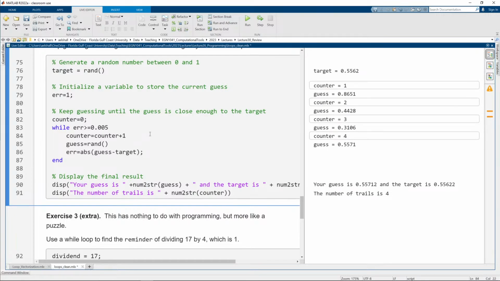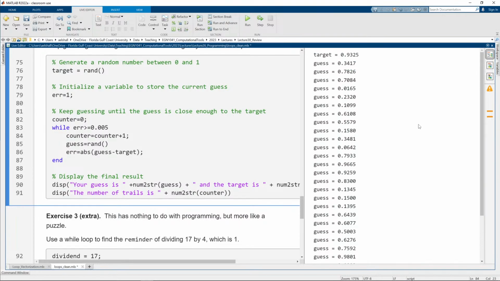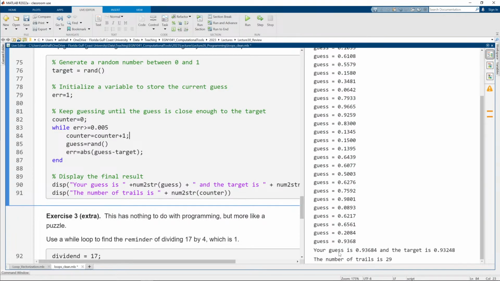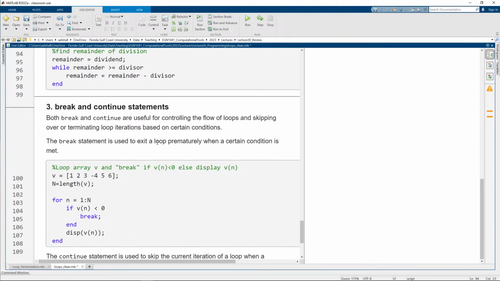Oh, we can. So basically, yes, a counter will keep incrementing. So here, that's my target, and now I find your guess is this, and the target is this. The number of trials is 29. Okay, so that is something like this one. Here, this is some extra exercise if you want to do more practice.